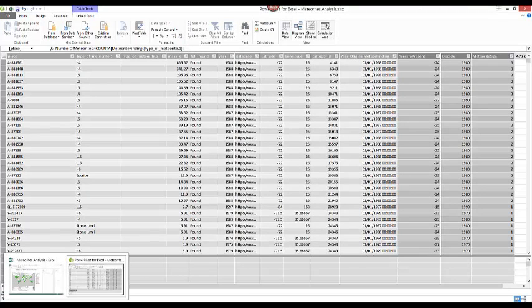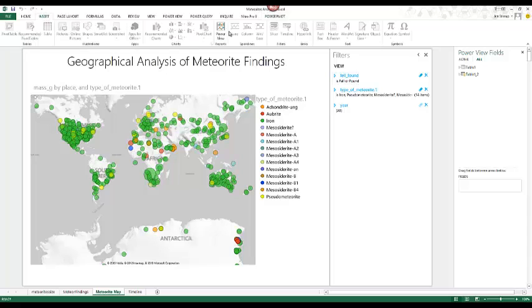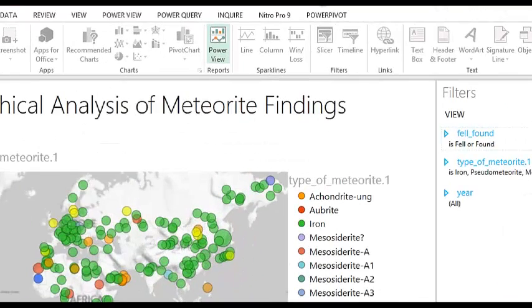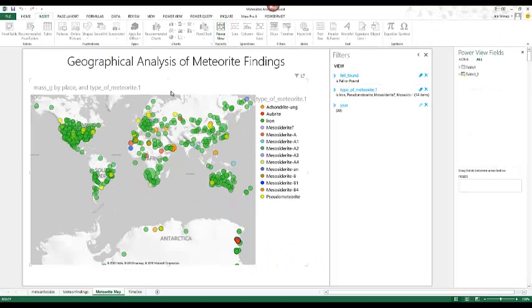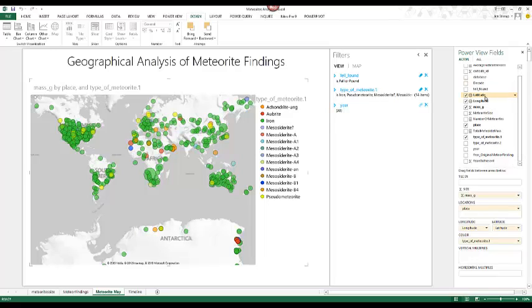So to do that, what we can do is go back to Excel and we set up to insert a Power View. You go to Insert, then Power View. Here's one we did earlier. So when we click on it, all I've done is select a number of criteria. I've selected latitude and longitude, the mass, which is the size of the meteorites, the place, which becomes our location, and the type of meteorite.